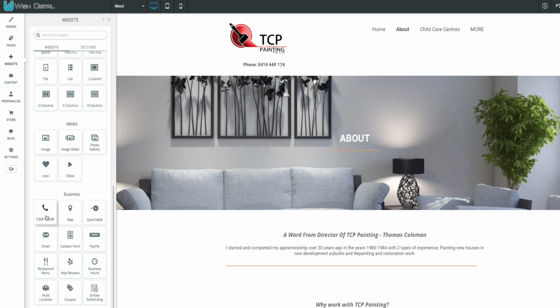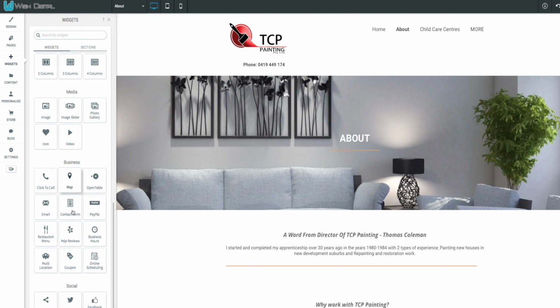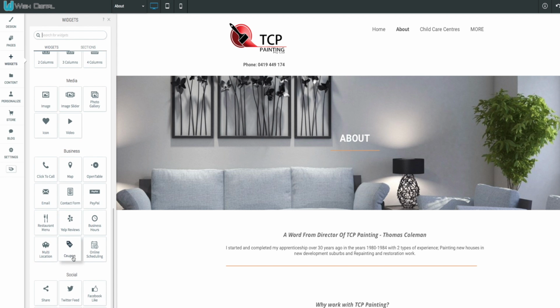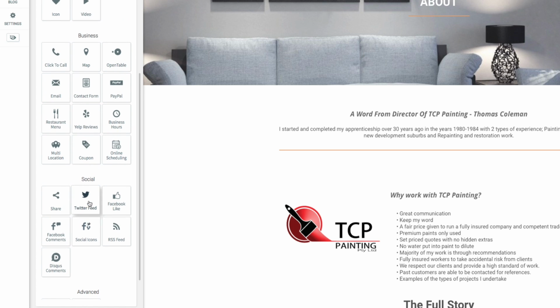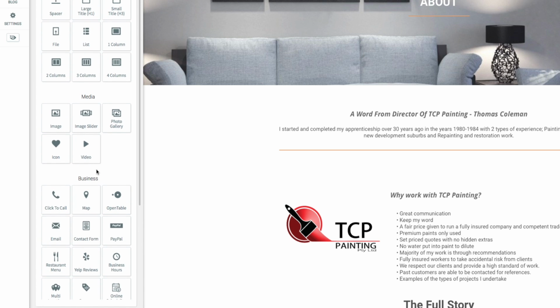So for business, you've got all these options: click to call, the map button, which is fantastic because on the mobile version they just click find us and it'll automatically take your customers directly to your shop. You've got OpenTable if you want to do online bookings, business hours, multiple locations, and we've even got coupons in there as well, if you wanted to build coupons into your business. All the social media icons are there as well. So there's really nothing that you cannot do. You can do everything with this platform.